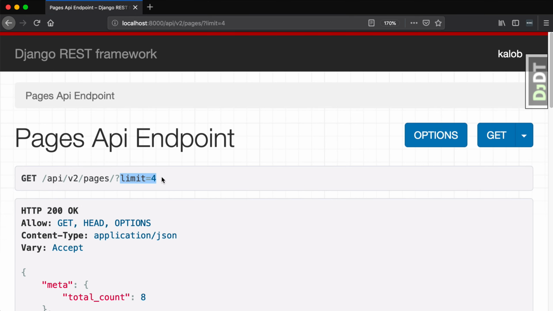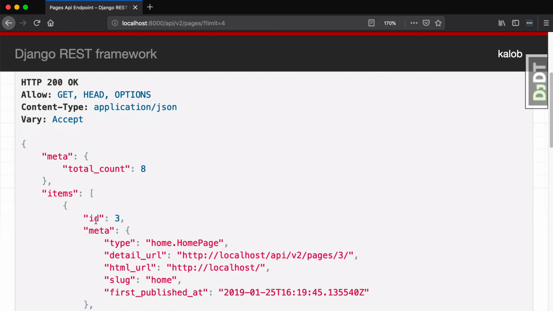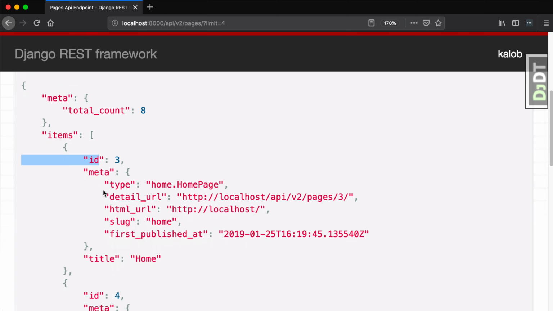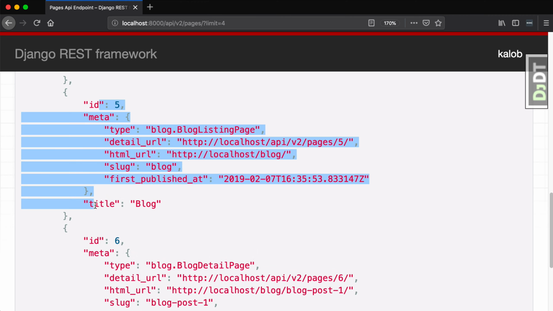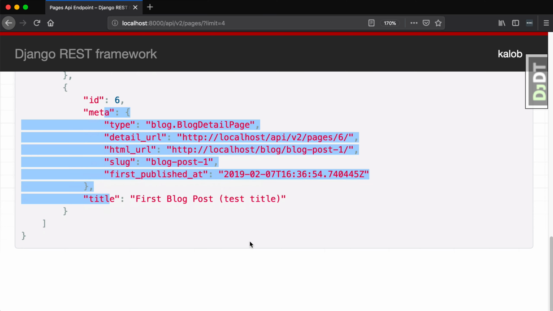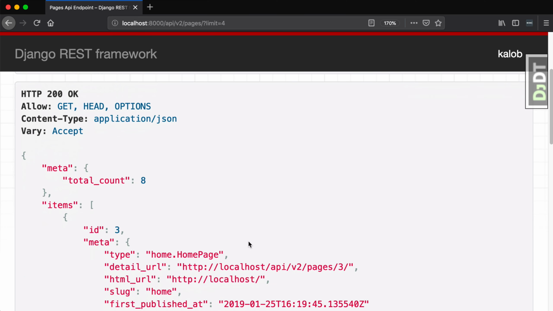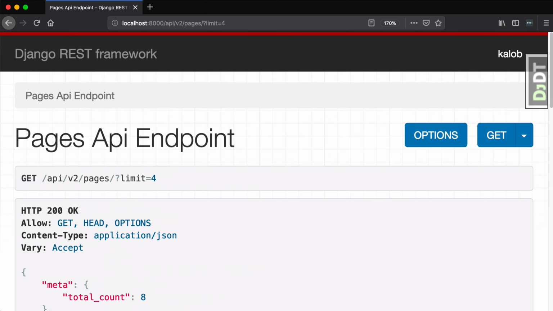So we can see the query parameter limit is equal to 4. It gives us a total of 8, saying that you actually have 8 published pages. You have 8 pages available. But if you were to count the number of items, we have 1, 2, 3, and 4. And there's nothing else. So it actually only gave us the 4. And that started on page ID 3 and is incrementing by the page ID.